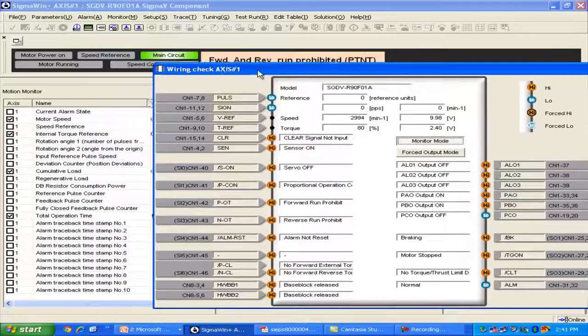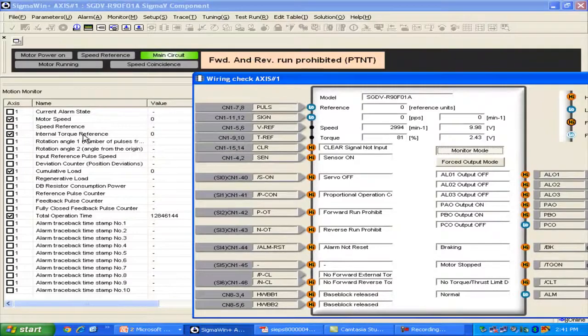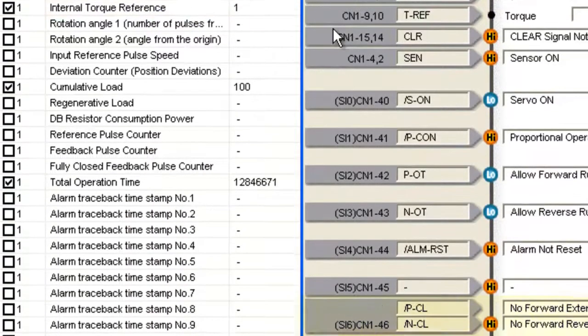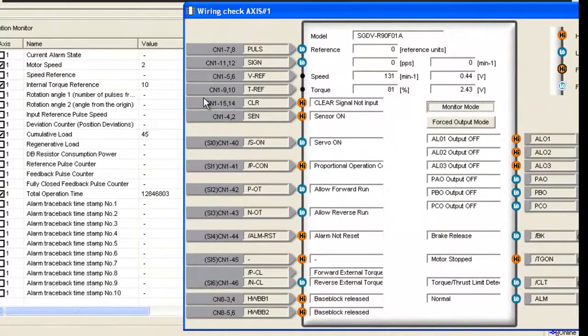Second one says I'll use motion monitor to confirm that the 10% torque limit in both directions activates. So I'll move this wiring check over, and we'll take a look here at the internal torque reference. And so now I've got the motor running at a slow speed, and I'll apply torque to it. You can see that the internal torque reference really can go up high as I apply more friction to the system. But if I turn on pin 46, PCL and NCL, so there you see it went from high to low and it's on. Now when I apply that same torque to the motor, it caps off at 10. And also notice on the right hand side that the current limit went from low to high.